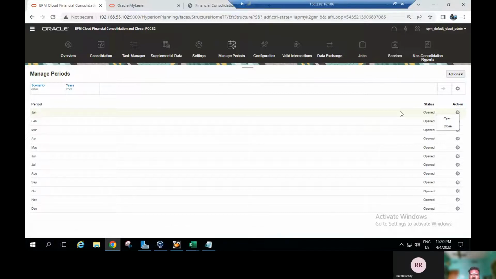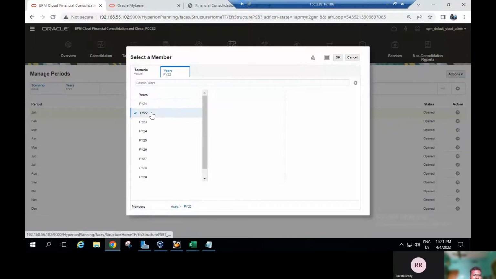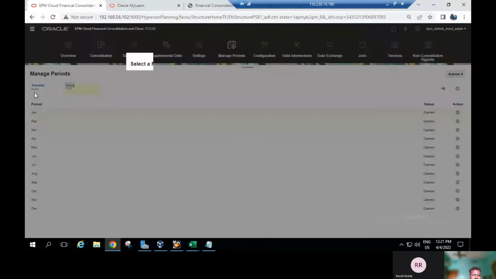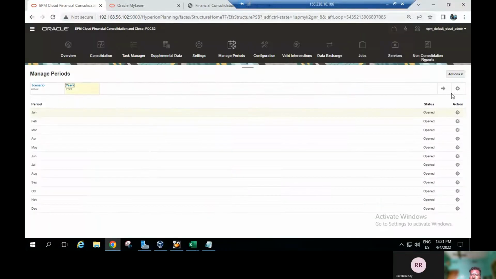When we create a particular application, for example, I will change the year and show you. I have taken 2022 and click OK. For that also I opened it. By default, when we create an application, the status is shown as Unopened. If you open it, it will be shown as Open. Then you can't change the status back to Unopened. You can only change the status to Open or Closed. That's the process for managing periods.